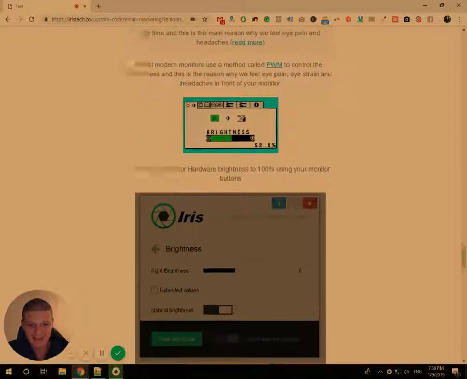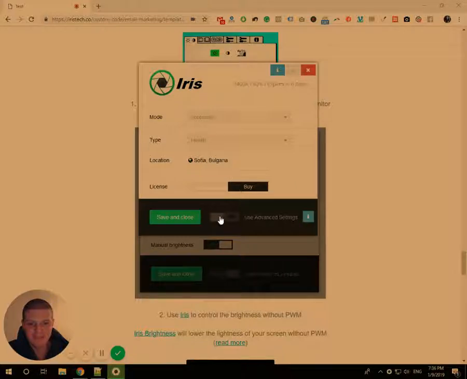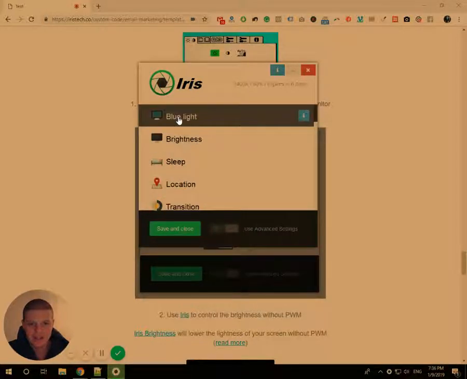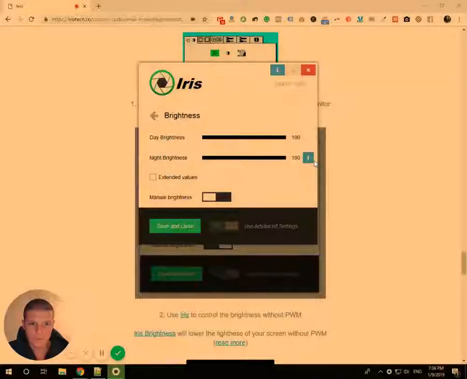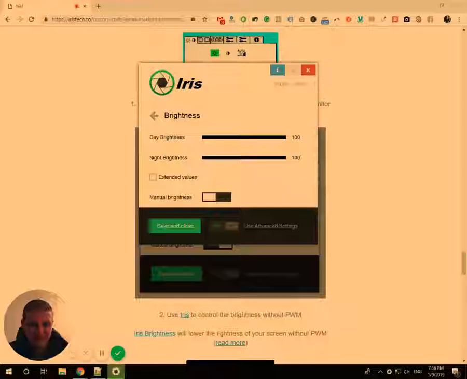And then you can go to the Iris brightness page from here and basically change the brightness to whatever value you want. You see? You can see the different luminance and different brightness from the light glowing on my face. And you see that it works.